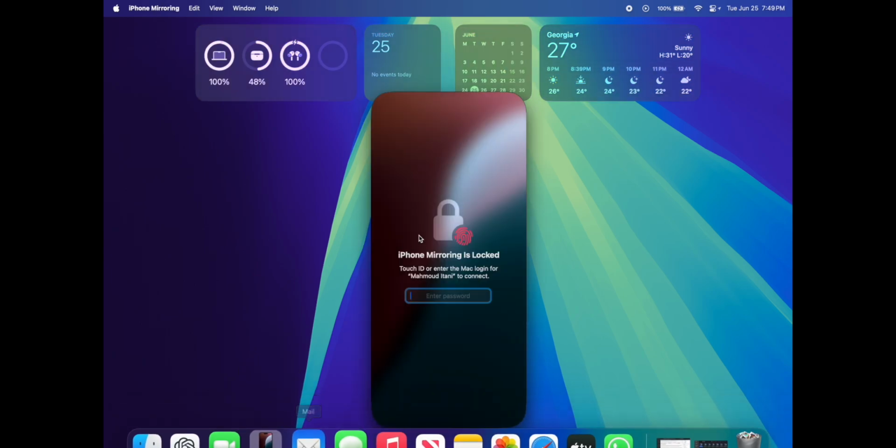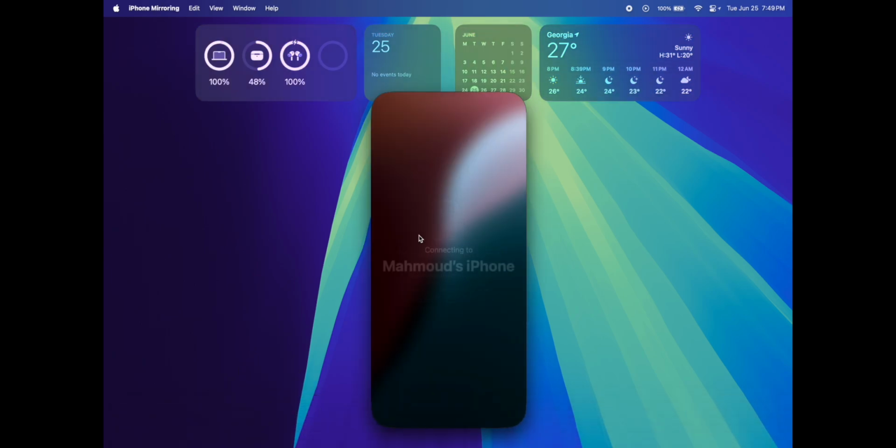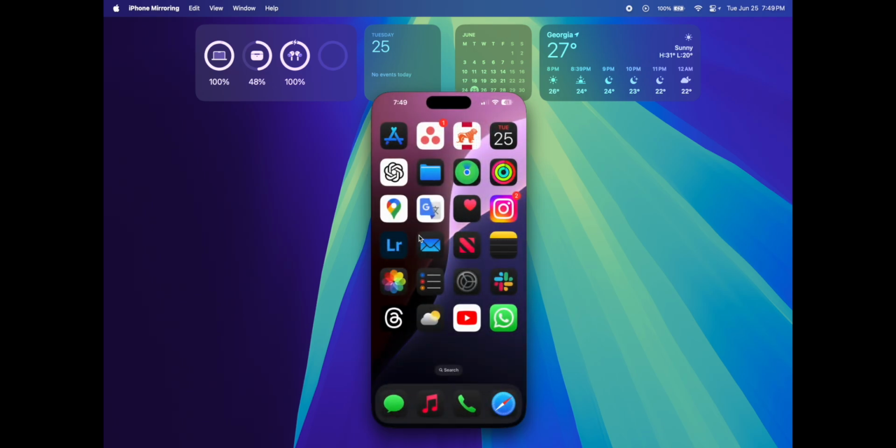Hey Android Authority, this is Mamoudi Tani demonstrating the new iPhone mirroring app on macOS Sequoia.